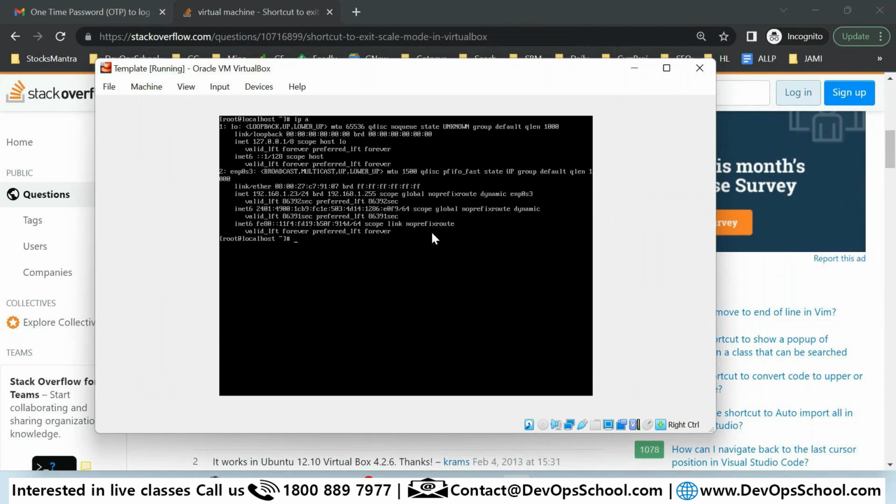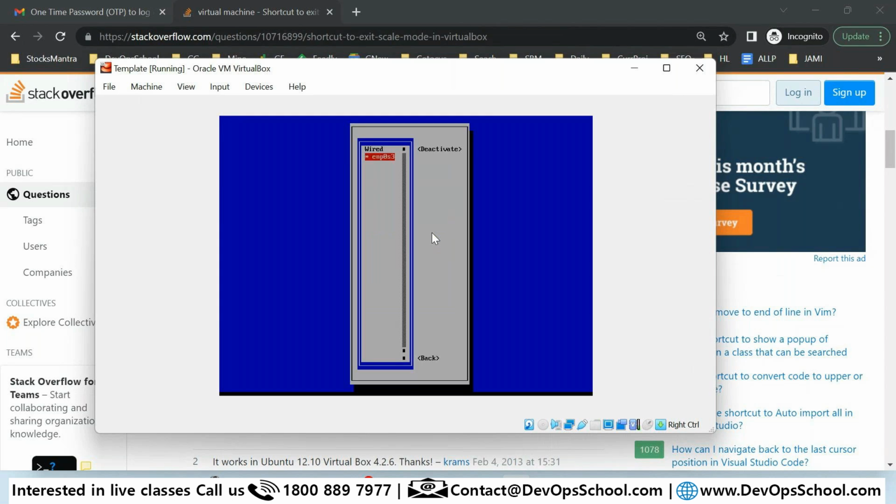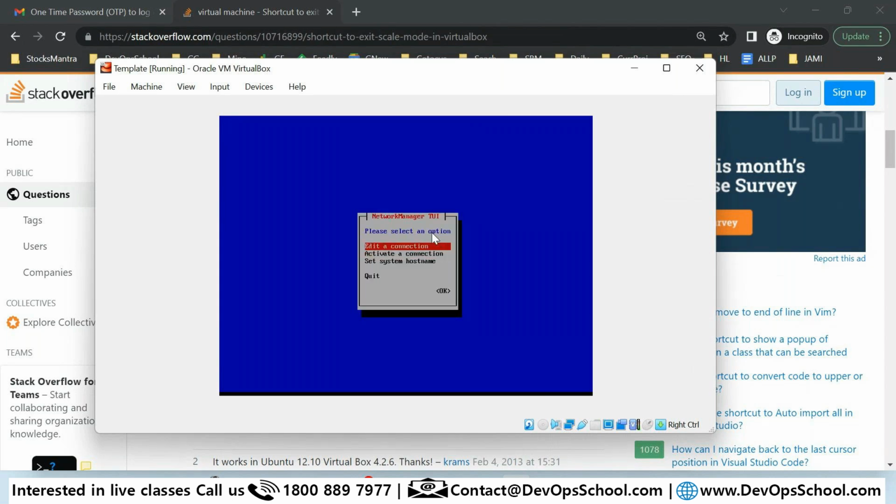But guys, one more thing, NMTUI, on next reboot, it will be disabled automatically. So how do we fix this problem? So this activation, I did it one time actually. In order to fix that permanently, because you will shut down the machine and start the machine multiple times, edit the connections.